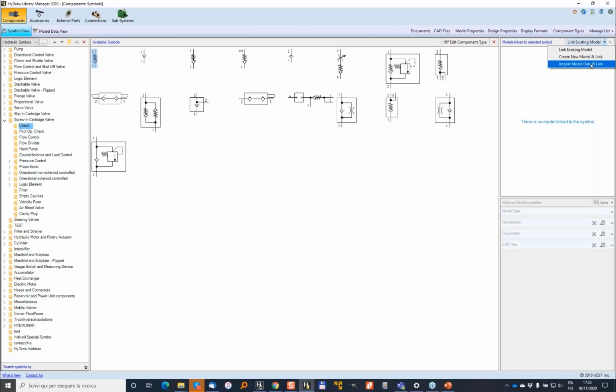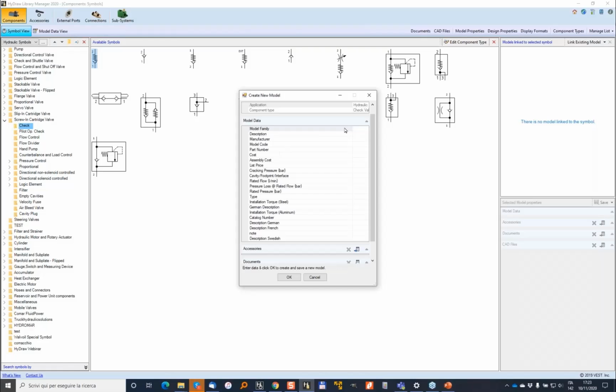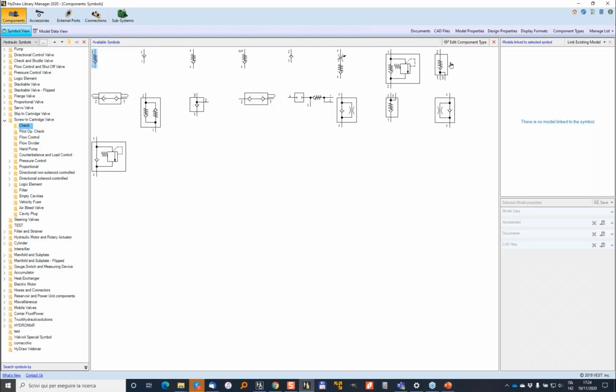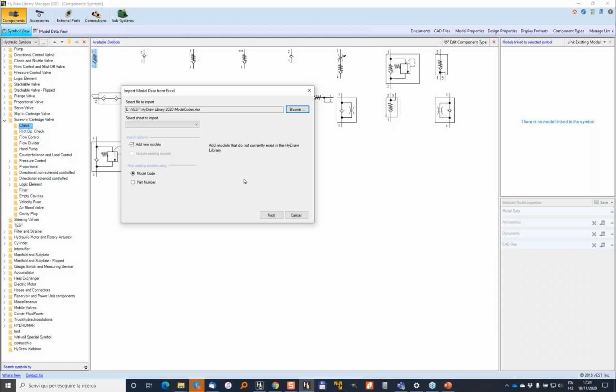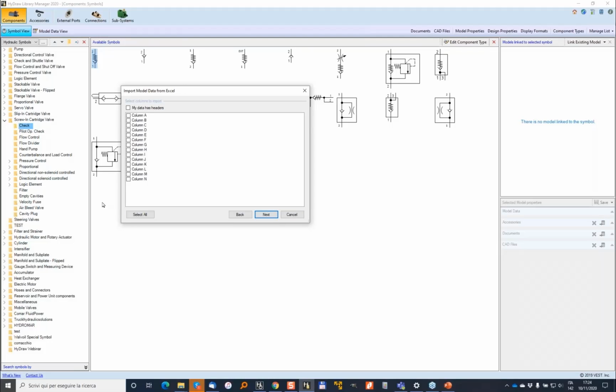So I want to, instead of creating a new model, which means manually I will need to set up my model code, description, manufacturer, and this is not handy at all because you need to do it manually one by one. I want to massively import model data from my Excel file. The Excel file may have several different sheets. I want to add new models by model code and click next.